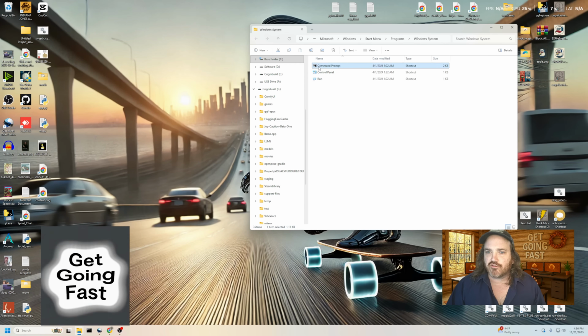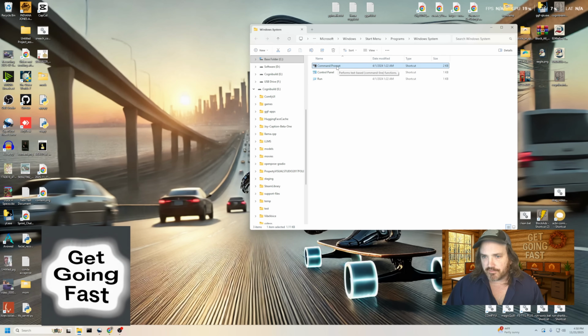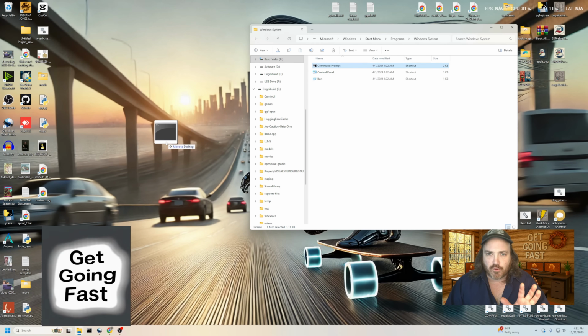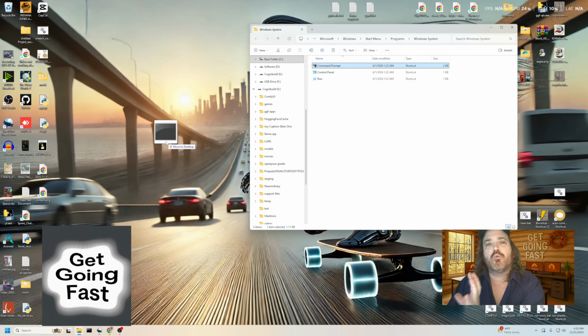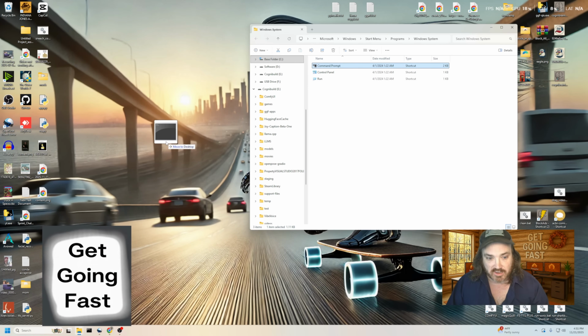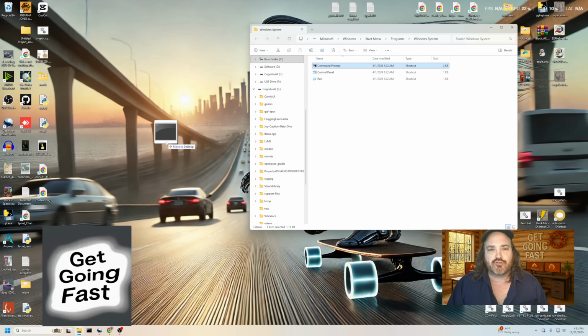And notice there is a shortcut. You can tell it's a shortcut because it has a little arrow on it, which means if you click it, it's going to go somewhere else. So we're going to make a copy of this by clicking on it and dragging it over here. But before you let go, notice it says move to desktop. We don't want to move it because that would take it away from where it's at and it would break stuff. What we want to do is hold down the control key and notice it changes to copy.